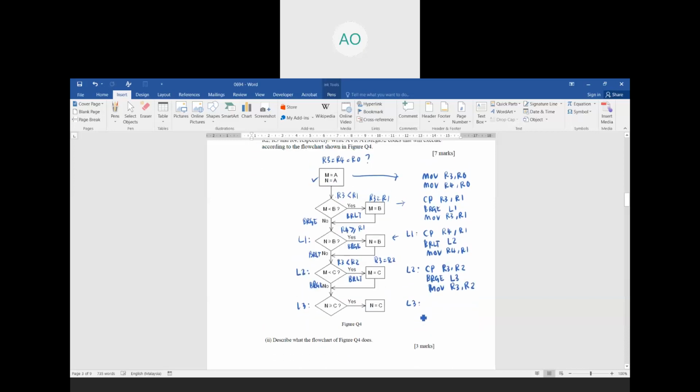So at level 3, what are you going to do? You need to compare again. Now this is R4. Is R4 greater than or equal to R2? If yes, you use a BRGE. If not, BRLT. So if not, you exit. Do the jump here, here. This is level 4, the last level.